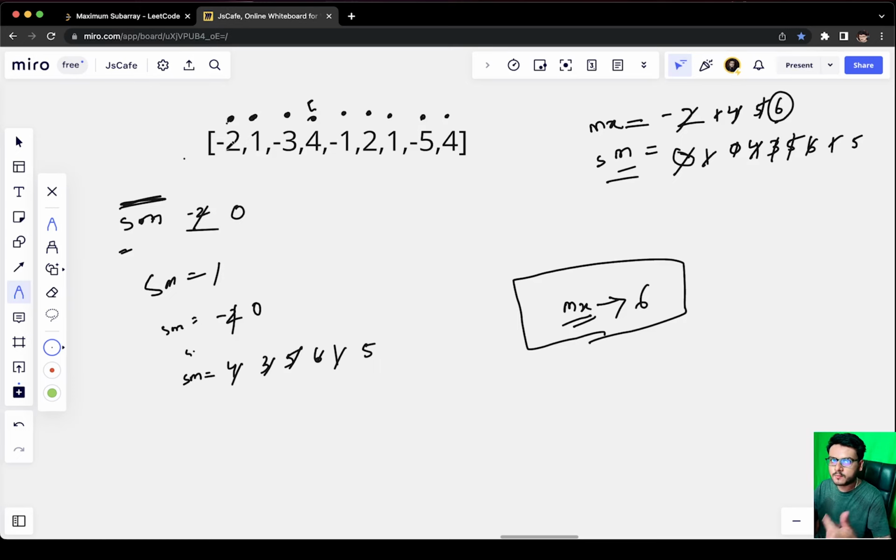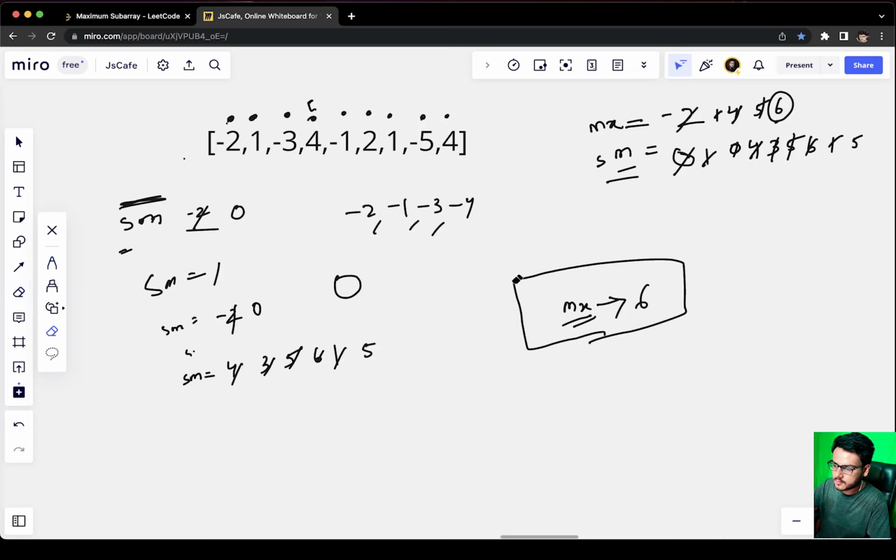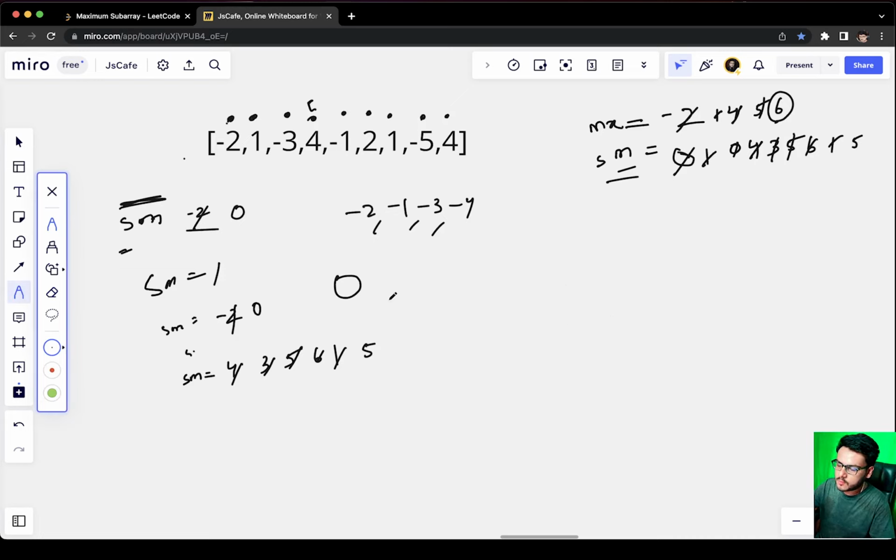Okay. So I'll tell you what the intuition is. So let's say you have all the negative numbers, -2, -1, -3, -4. And initially the sum is 0. And initially you are assuming that the maximum value is -2. Okay. Now you start iterating with -2. -2 plus 0 gives you -2. Okay. You get -2. Is -2 greater than -2? Not making sense. We will not update it. But is the sum less than 0? Yes, it is. We will instantly make it 0.